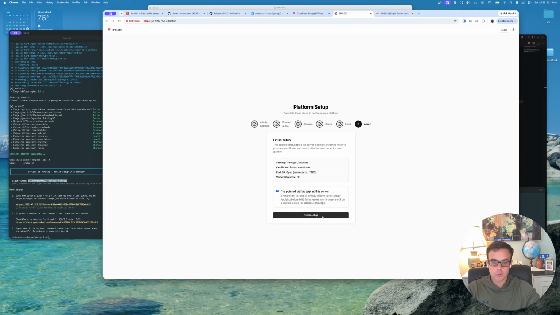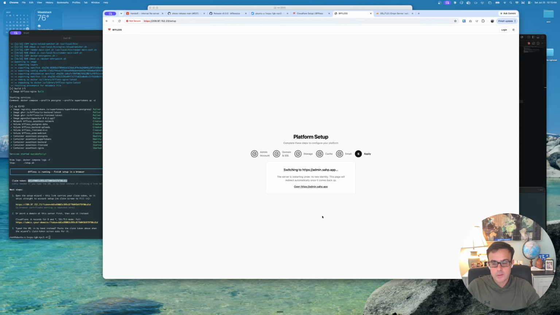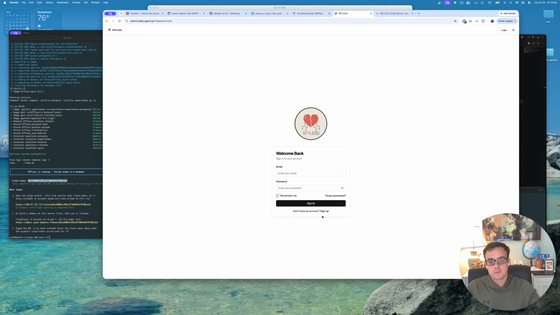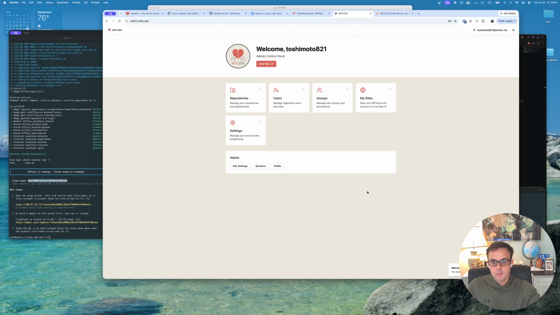So it will poll until it's ready, and let's see how long. Should take only 30 seconds, I think, at most. So now it's pinging the backend until it's ready. Once it's ready, it's going to switch over the domain to our actual domain name. There it is. So now I'm set up. I can try logging in, and I'm in.